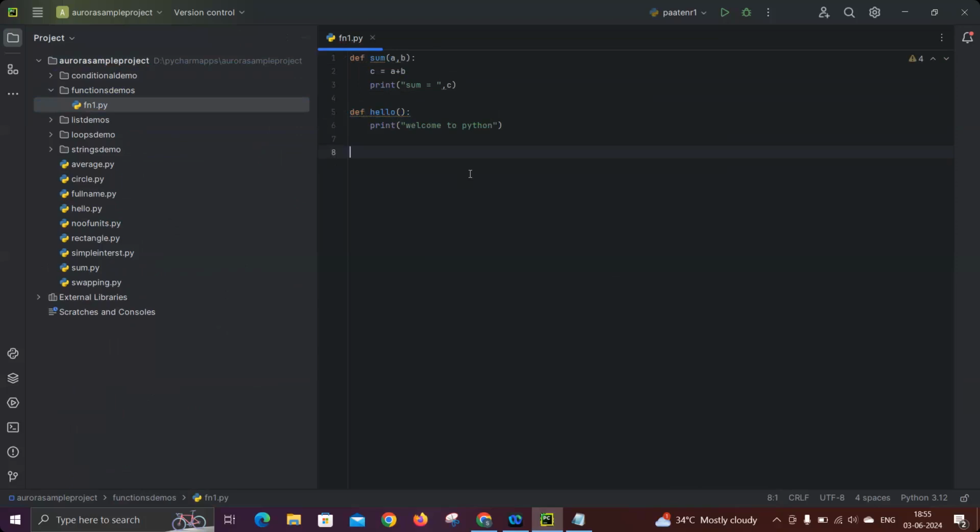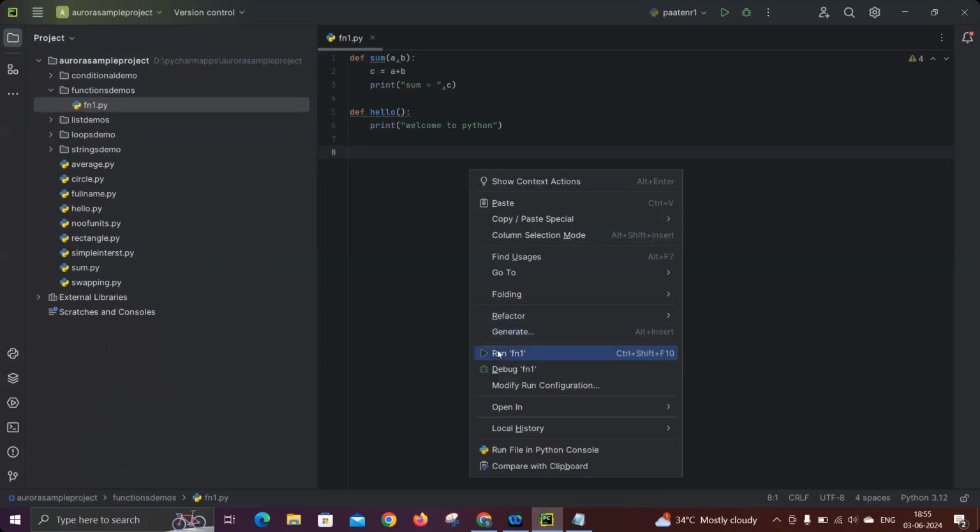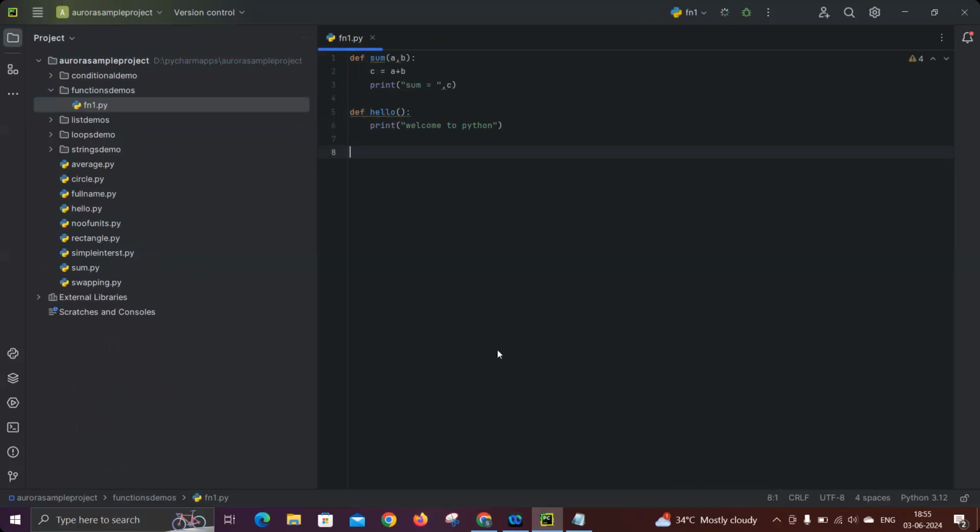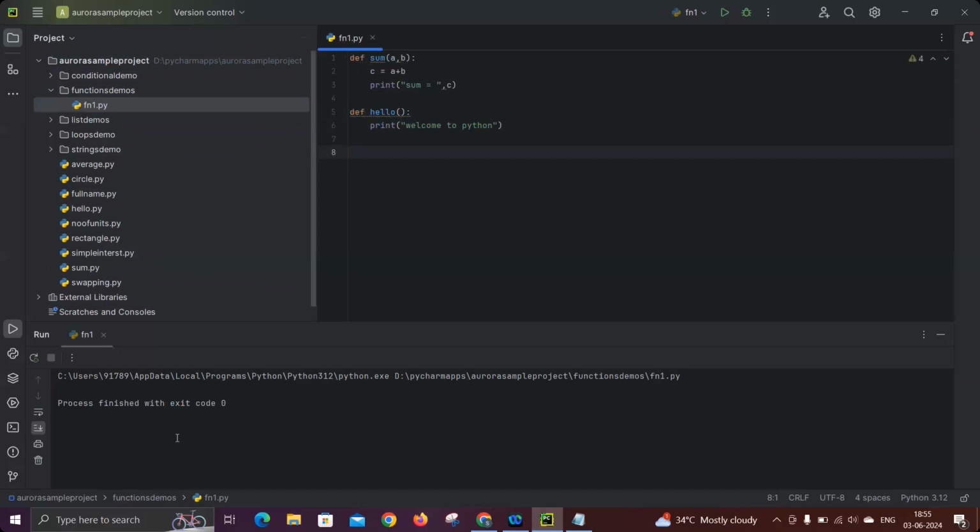Now if I run this program, you won't get any output. At the same time you won't get any error either, because the functions are created but not executed. As I mentioned, functions are not self-executable. That means the code will be created internally and the function will be saved, but it does not execute automatically. If you want to execute it, you have to call it.